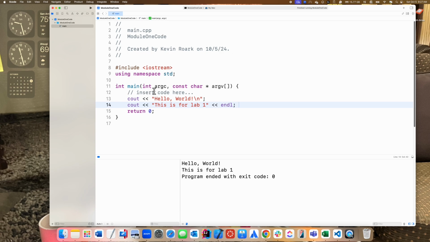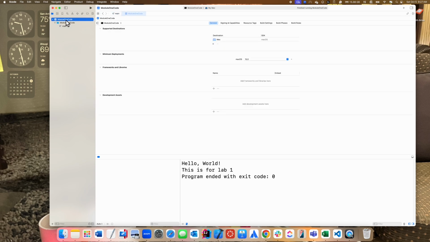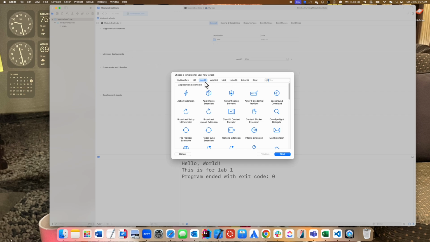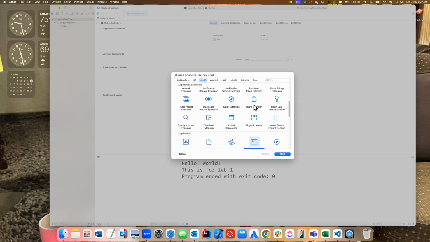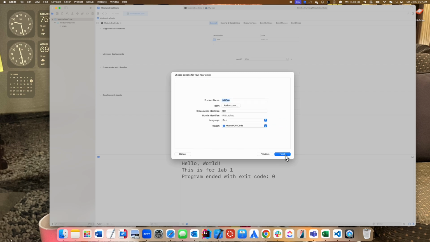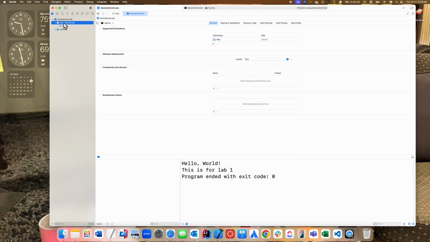Now, if I'm going to complete another lab and I don't want to create a new workspace or project, what I'm going to do is select Module 1 Code at the very top. Remember, that's my project name. I'm going to go to, at the very top, File, New, and what I want to do is select a new target. Maybe I'm going to do lab 2 here. And so I'm going to repeat the process: macOS, make sure Command Line Tool is selected, hit Next, and here I'm going to call this Lab 2. Click Finish, and as you'll notice now, I have Lab 1 code and Lab 2.